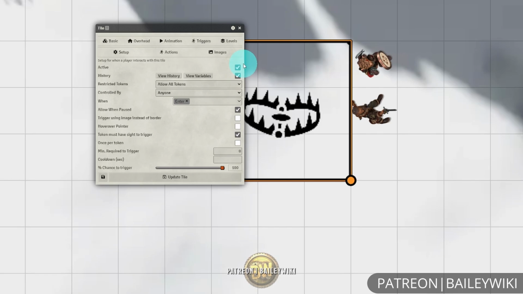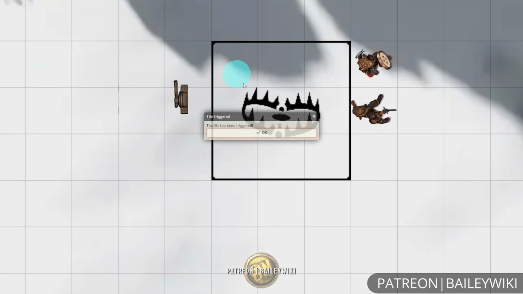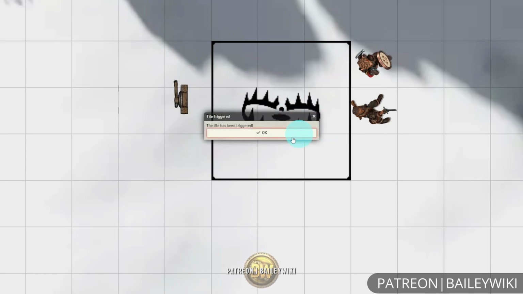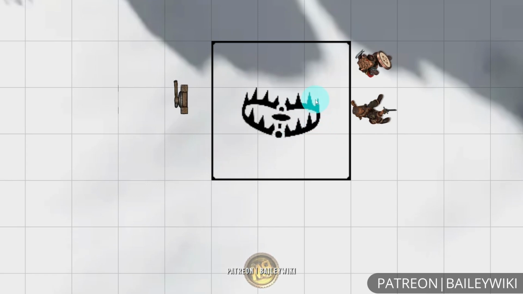One thing to note with images like this one that have an actual physical border added to them in the artwork is that they don't quite play nicely with trigger using image instead of border. If you turn that on and we add the click, we update the tile, we'll notice that this is still going to count clicking in this white space. That's because this is an enclosed area, and so it thinks everything inside of this enclosed area is clickable, so you can't quite create holes within it. However, this is still very useful for a lot of different shapes.